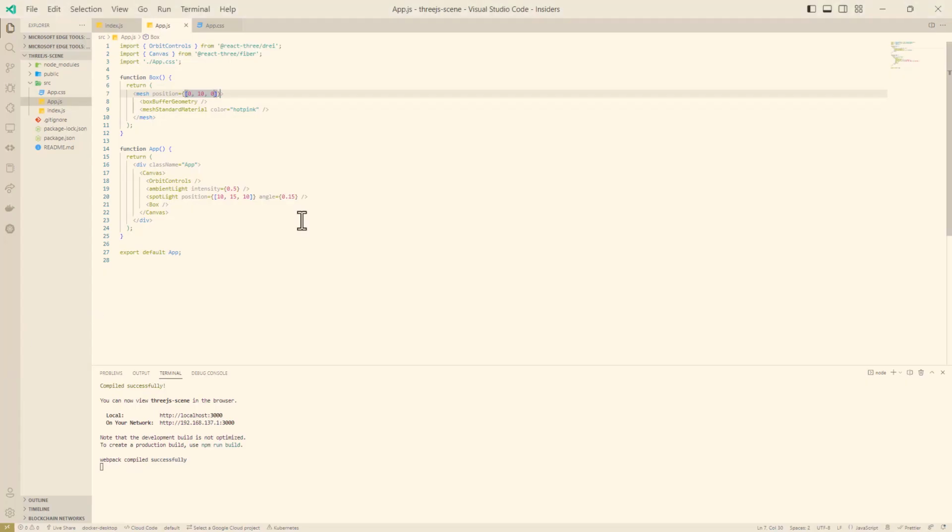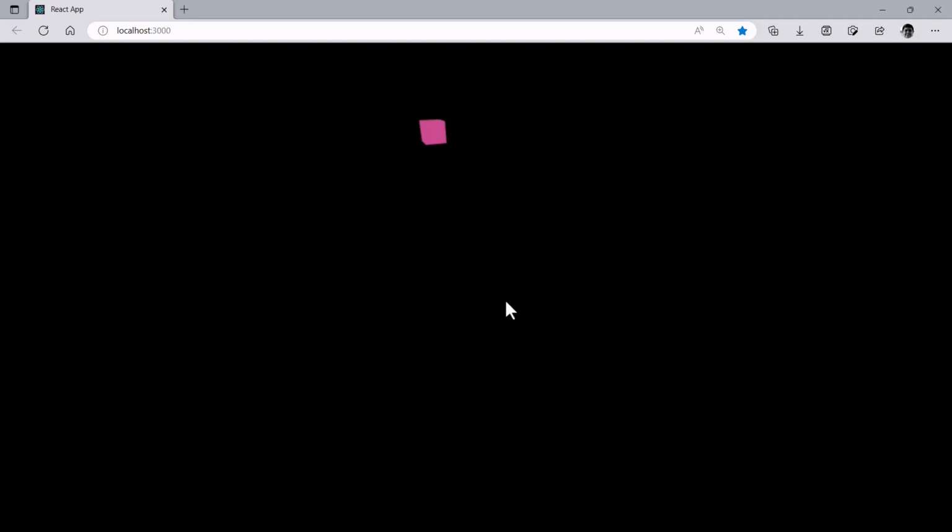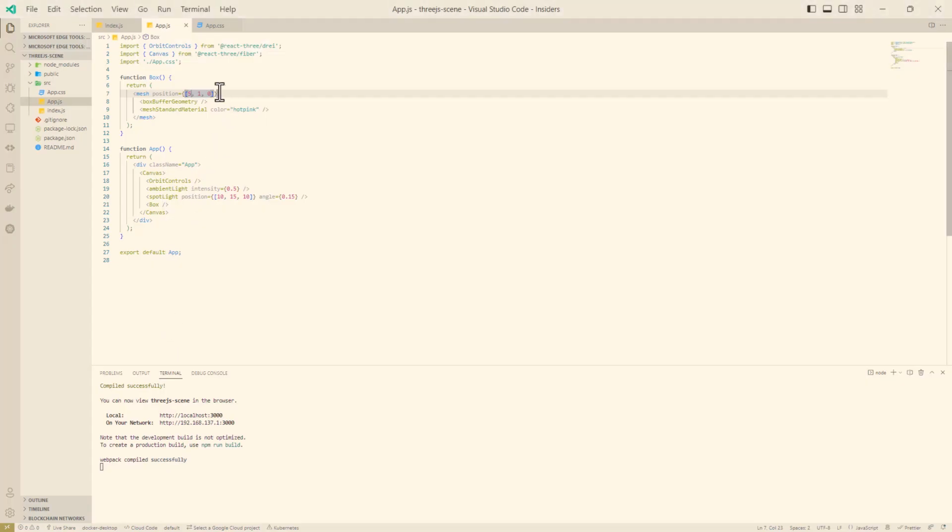Maybe let's just do 1 in the y-axis and 5 in the x-axis. Now let's try that. As you can see, it's a bit to the left and a bit up than the center. So you can mess around with the position here.